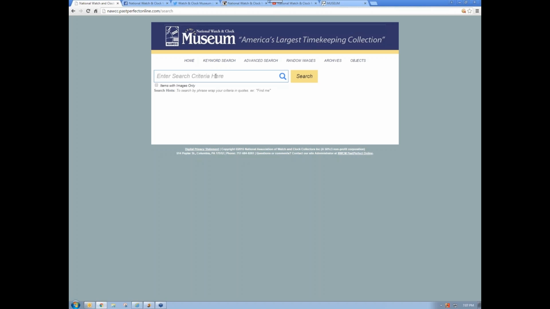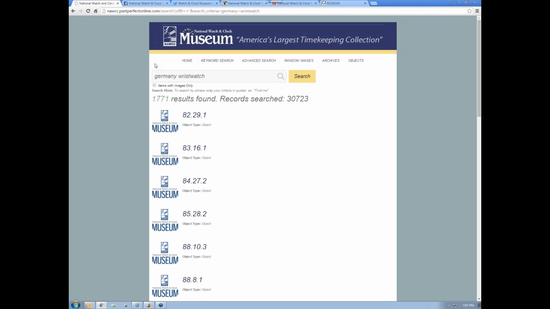I thought to myself, well, I know it was made in Germany, and I know it's a wristwatch. So what I was going to do, and what you might be inclined to do initially, is go to the search area here, and I typed in Germany wristwatch. Now the problem with this, and something you need to bear in mind when using our database, is that it will give me every single object in my collection that has both the word Germany and the word wristwatch in it, which is not exactly what I was looking for.